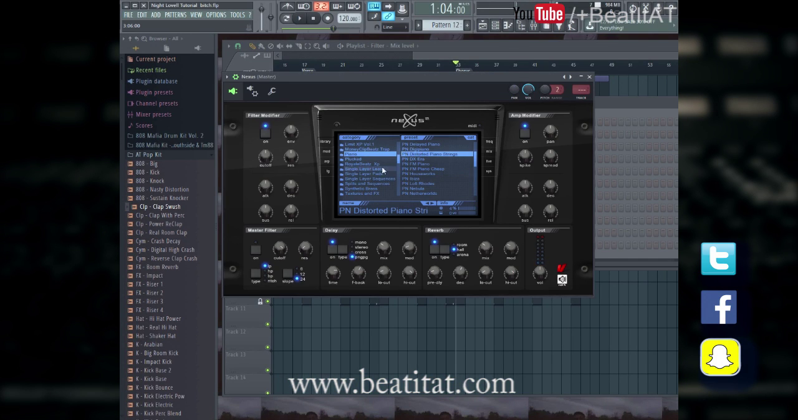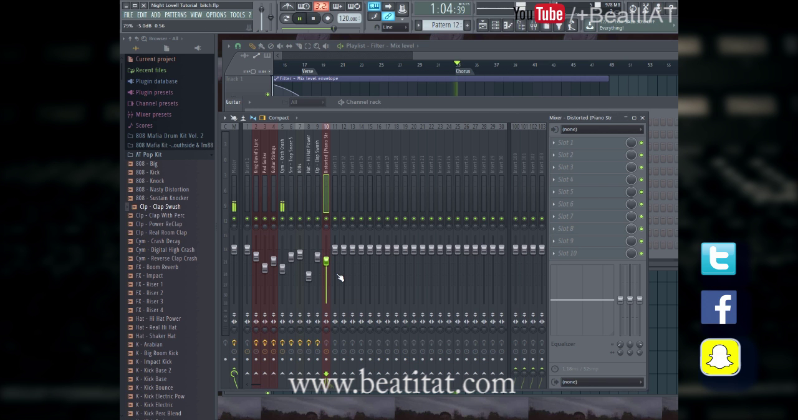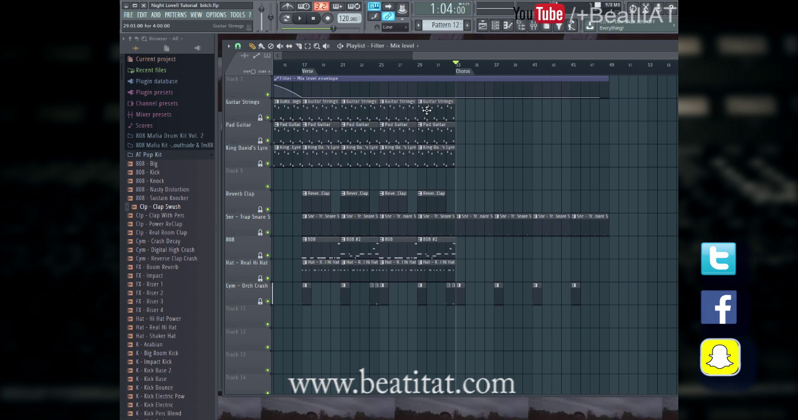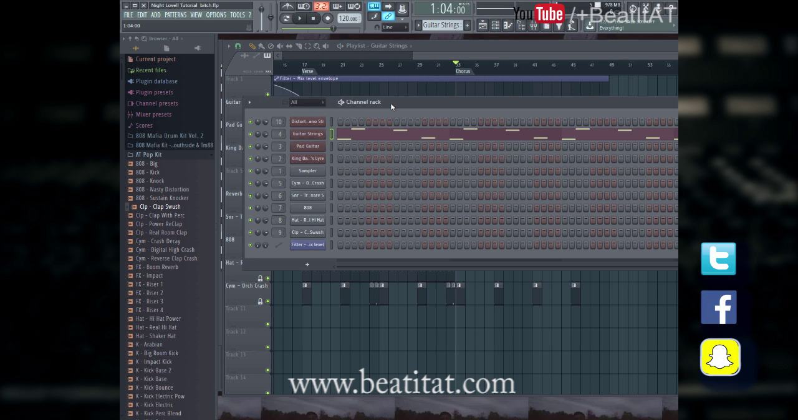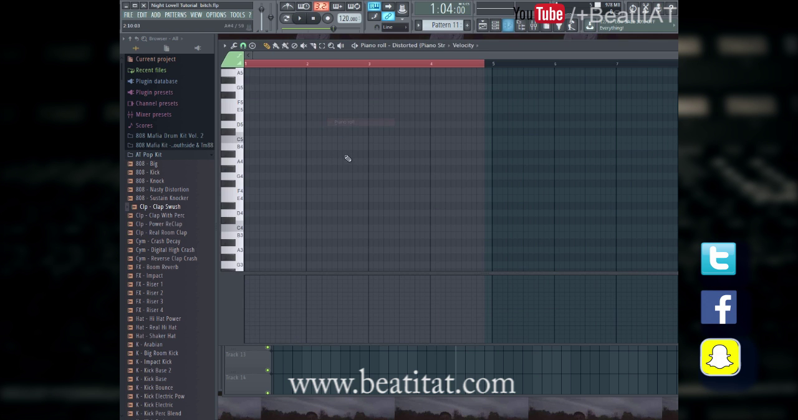Okay, so I figured out what the next sound we're going to do. We're going to go into piano, the distorted piano strings. So we're going to name this distorted, whatever, I don't care. So we're going to go track. Now what we're going to do is go into here, control C this and copy it. Going to go in here, pull up this, control V.